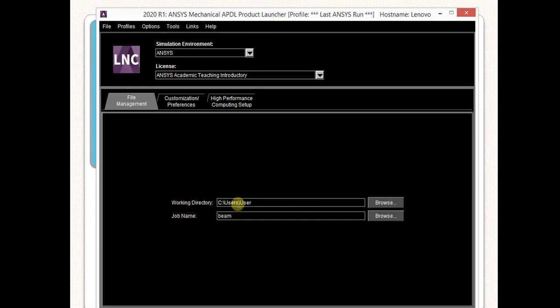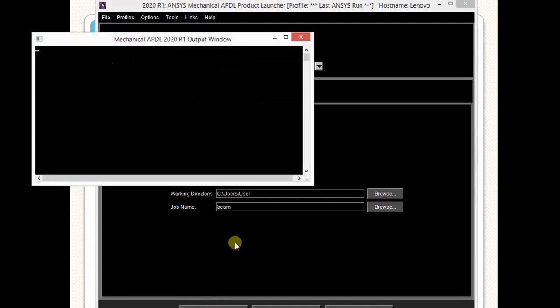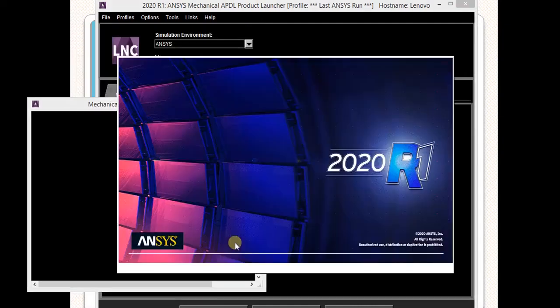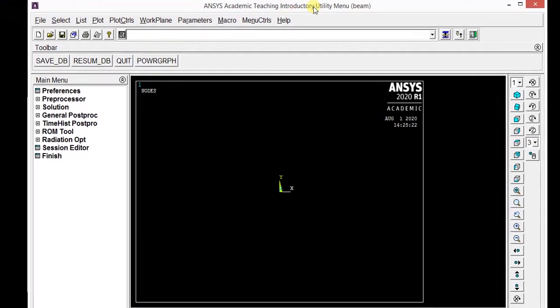You are able to set the working directory by clicking on this browse icon. You can also give the job name. I am here giving the job name as beam because we are going to solve the beam problem. Now leave this window and click on this run icon so that the ANSYS will get started. Now you will get this ANSYS window on your screen.